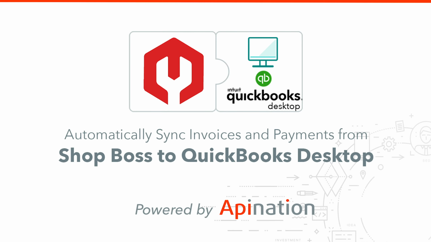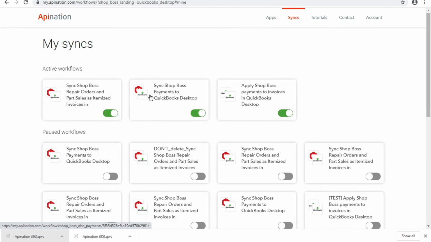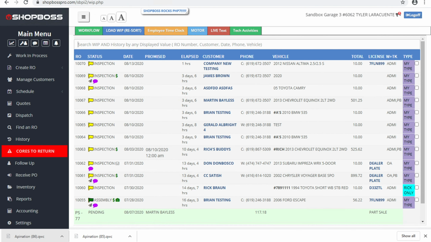I would love to show you a few examples of how this integration works and what you can expect to see. So in order to do that, I'm going to go into our ShopBoss account up here, and I'm going to test out the first of these integrations that we have. And the first of these integrations is the repair order and part sale sync. I'll show this to you using a repair order.